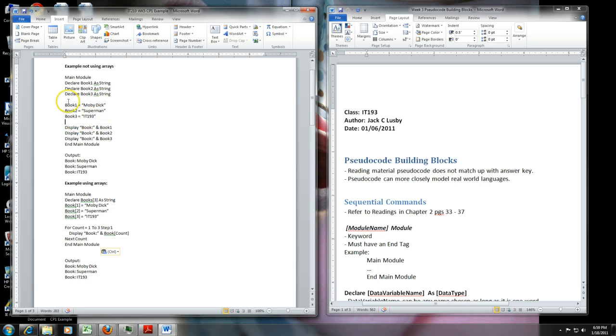If we want to display these, let's say that's another requirement of the program: we want to display the names of the books. In order to display these, we need to use 3 different display statements, each one outputting a unique variable name: book 1, book 2, book 3. When you run this main module with your fake pseudocode compiler, this is the output that's going to be generated. It's going to show Moby Dick, Superman, IT193. Okay, great. What's the big deal?